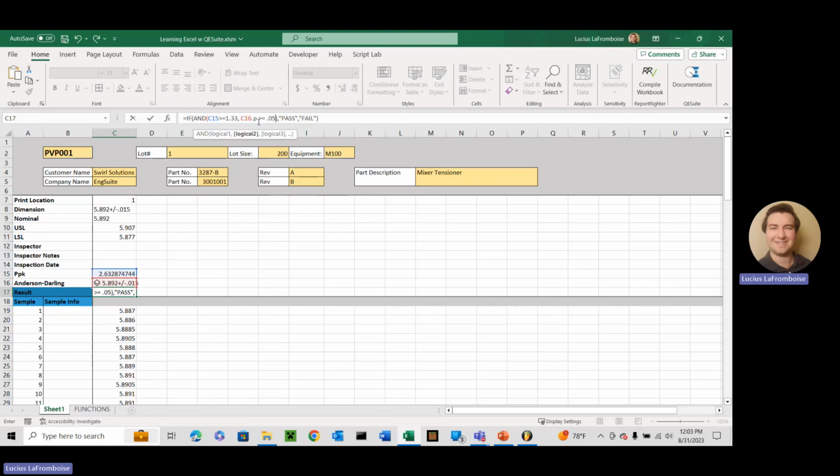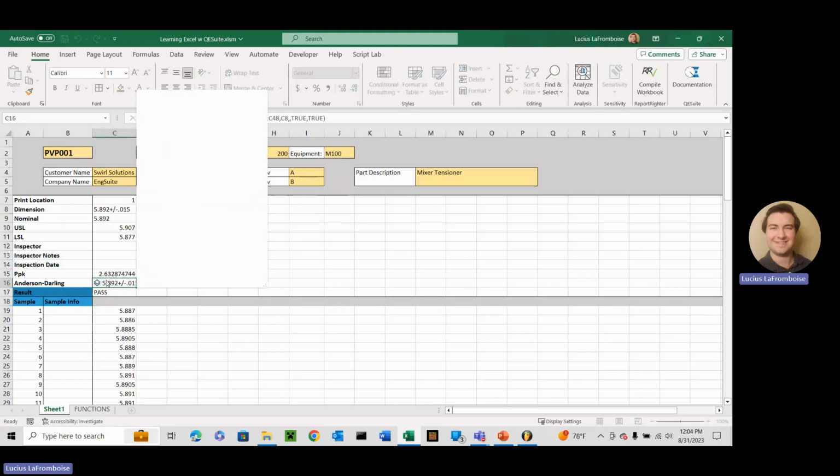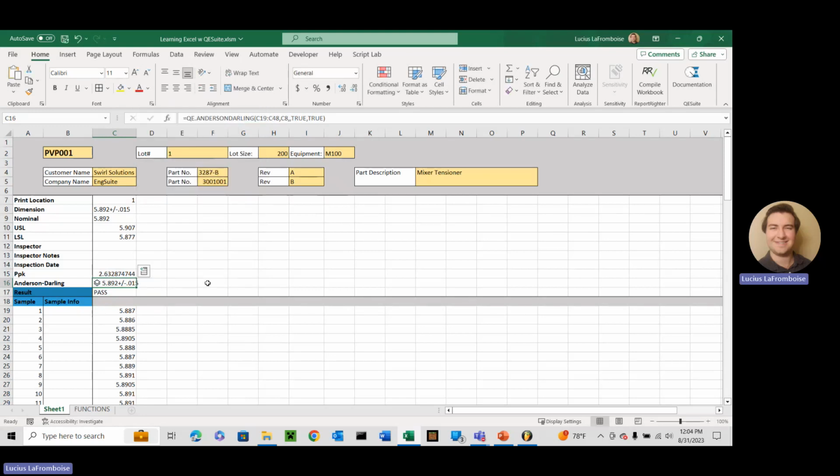Okay, so if the PPK is too low, we fail, even if the data is normal. If the PPK is great, it's above 1.33, but our Anderson-Darling p-value is too low, we'll fail. Okay, so that's the AND. If all things are true, and we can add in more, as many as we want. But for now, we're just going to keep it simple and do this. Now we're going to hit enter. And just like that, we have a passing value, because if we look at our Anderson-Darling test, we have a p-value of 0.53. That's some pretty normal data.